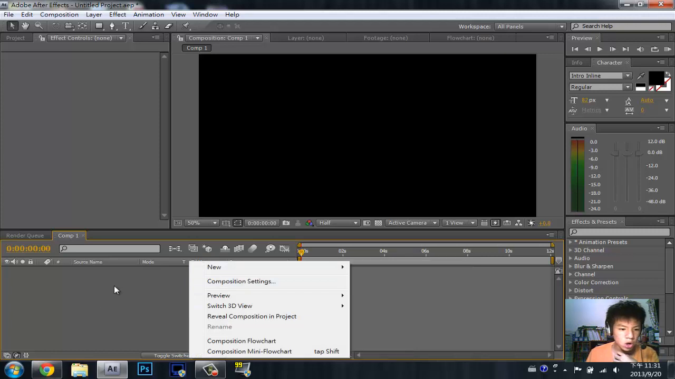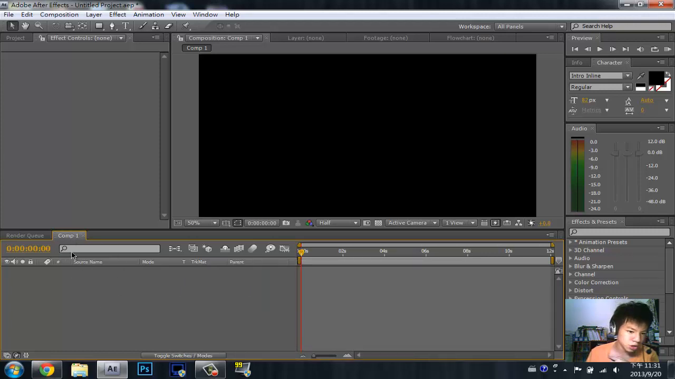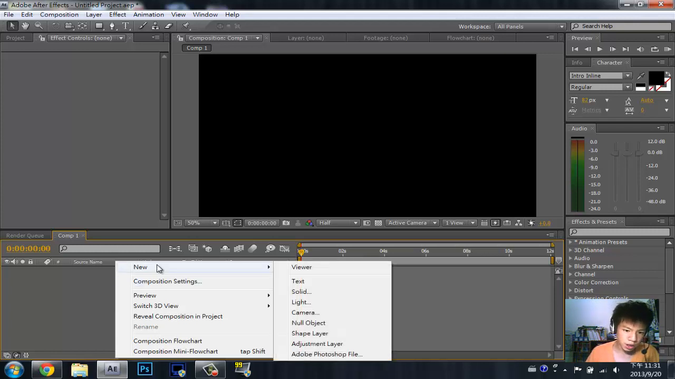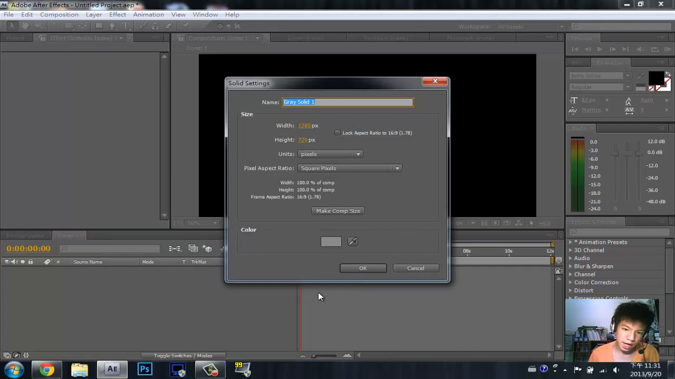So right click on where it says composition 1. You're going to see something that says new. Click on new and then click on solid. That's what you're going to need to do. Then you can name the solid. I'm going to name it intro, and have the exact same size as your composition.